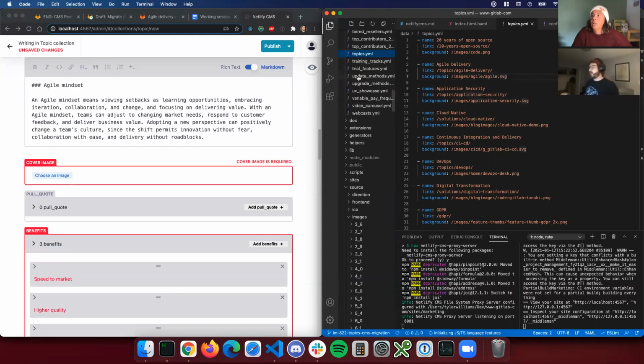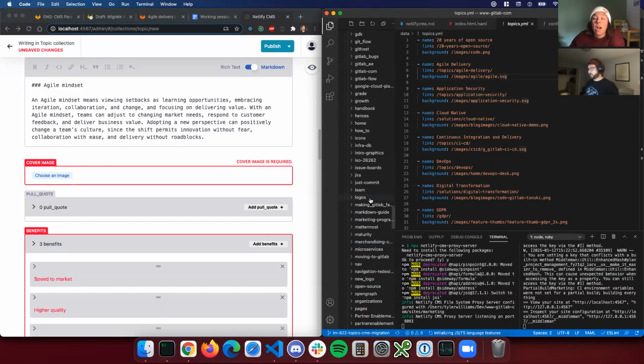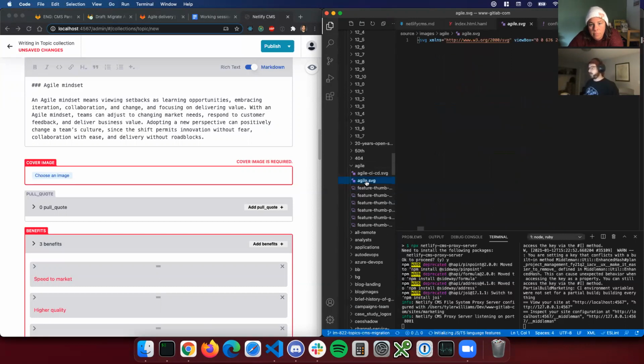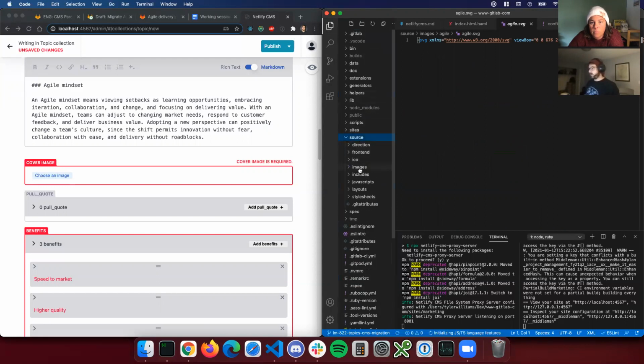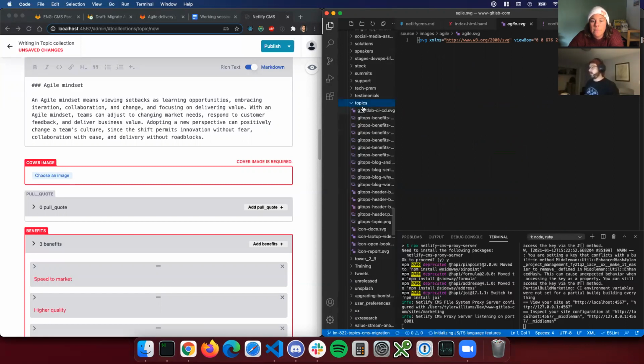Cool. So I am moving... Source, images, topics. Sorry, I lost Agile SVG. Goes into source, images, topics. Yeah. Cool. I'm going to Command X it. Source, images. Oh, I'm already in there. Okay. And topics. Cool. And just straight here. Yep. Cool. All right. So that's been moved.